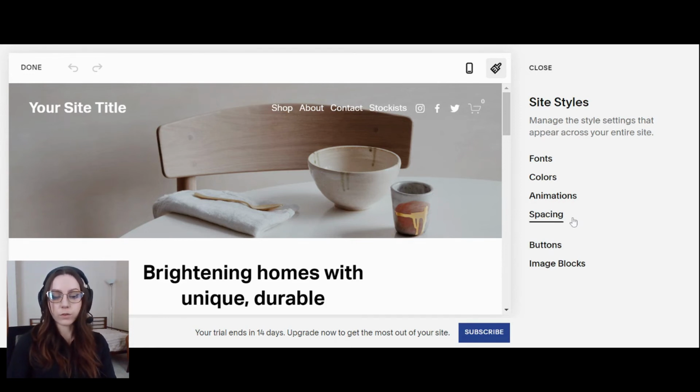Spacing is going to alter the width, margins, and general appearance of the page. Buttons will allow you to configure styles and shapes of buttons. And image blocks, which will adjust content position, alignment, text positioning, and more. Here you can also configure your browser icon or favicon, your lock screen, which is the page that visitors see when your site or individual pages on your site are password protected, as well as your 404 error pages.